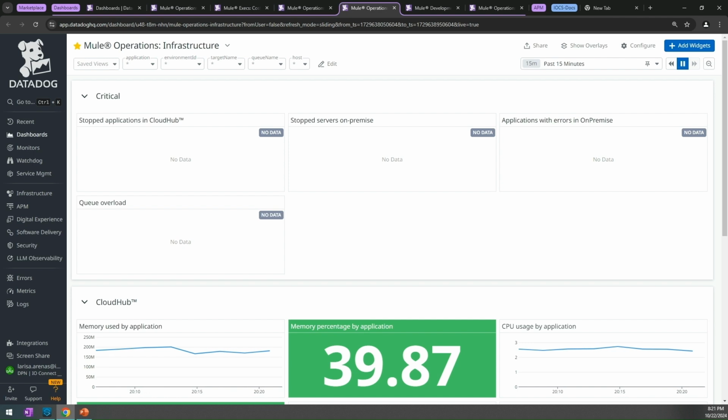The dashboard is divided in three groups. The critical group shows all applications and servers that have failed or errored. These widgets are fed using events produced by the monitors shown before: stopped applications, stopped or disconnected servers, applications with errors, and overloaded queues.